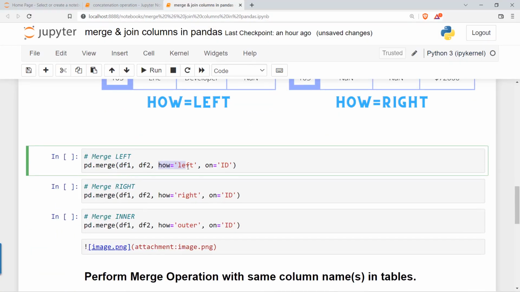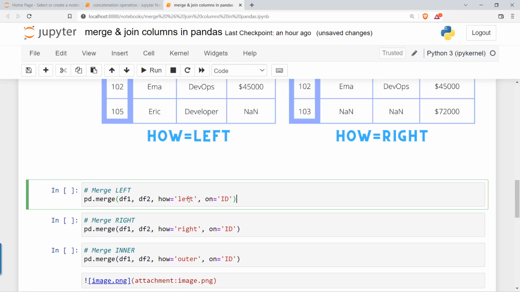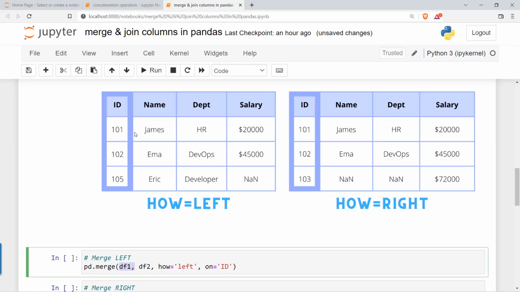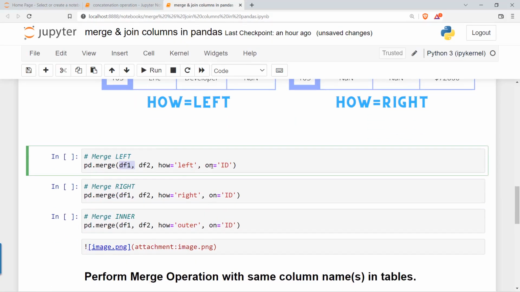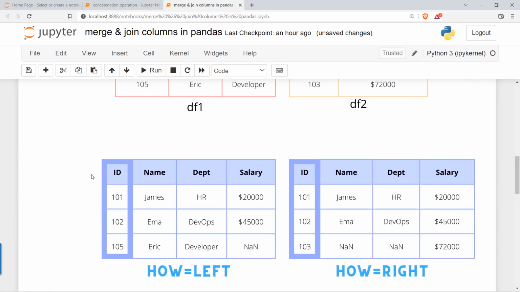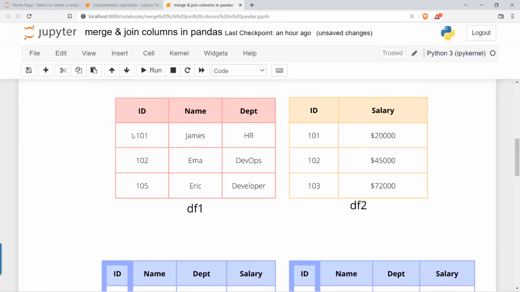Now, how means how you want to merge it. There are multiple options that you can provide here, like left, right, outer, inner. I will explain outer and inner. So how equals to left means the left table, that is df1, will be dominating, and you will be able to see df1 here. You want to apply this on id, since we have id as a common column in both the tables.